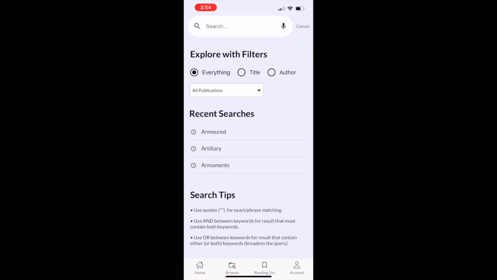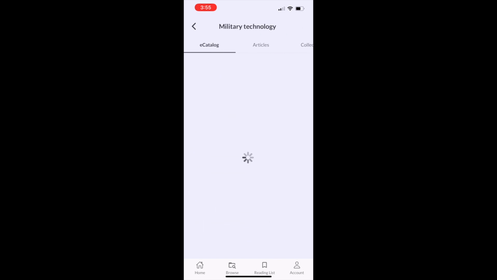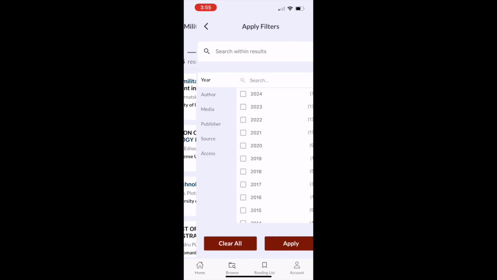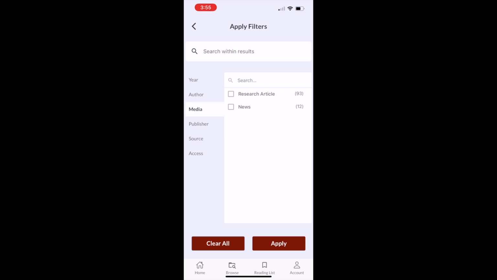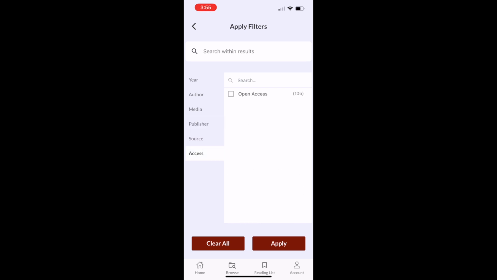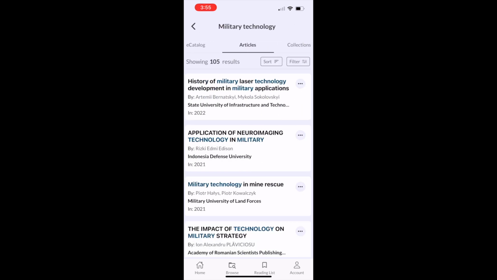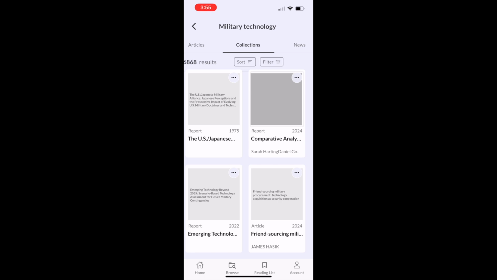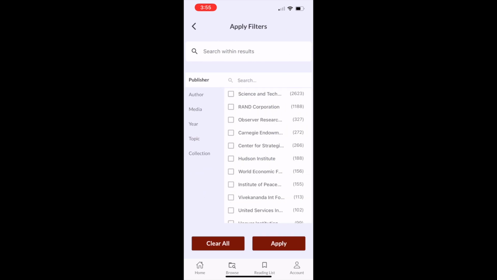You can search by keyword within the app. The app first shows you publications matching your search query. You can sort the results alphabetically or by year of publication. You can also filter results by publisher, author, media type, accessibility or year of publication. You can switch over the top to collections to see sources uploaded by the library.